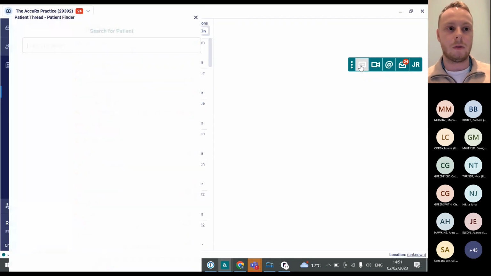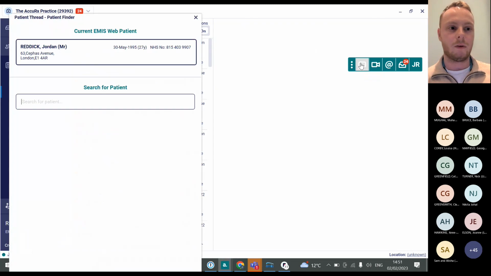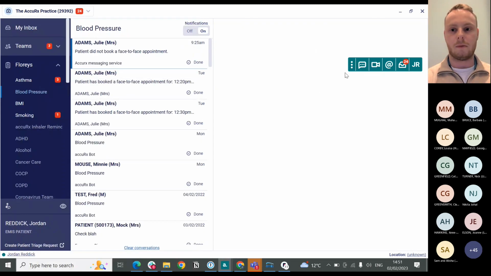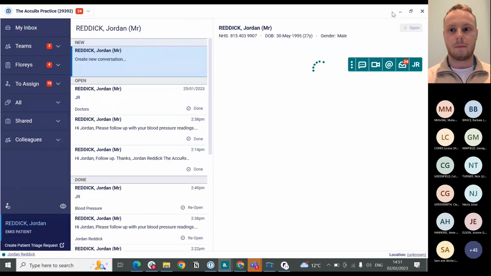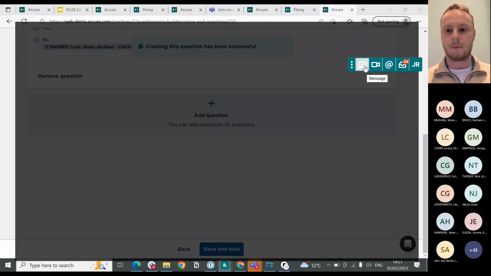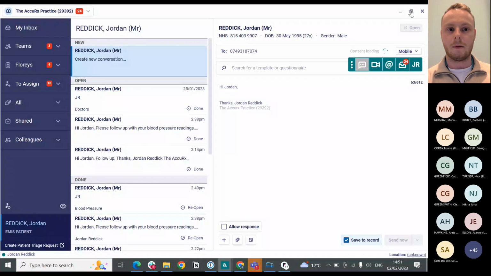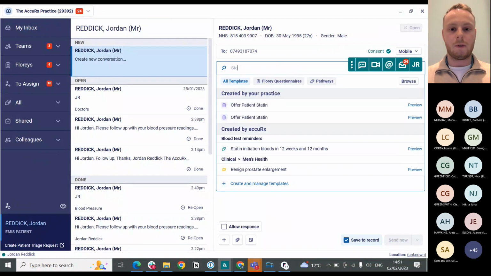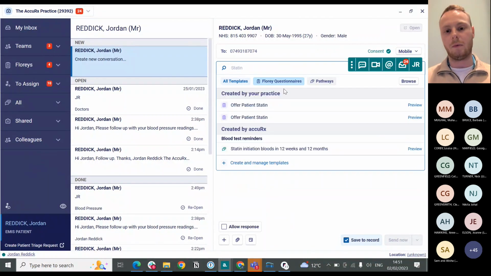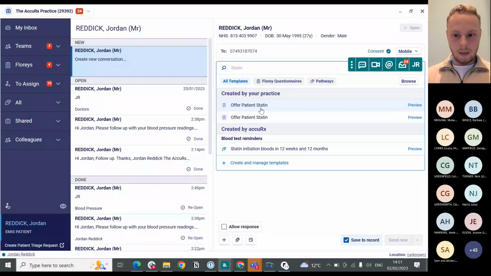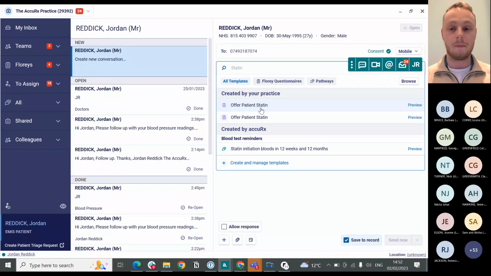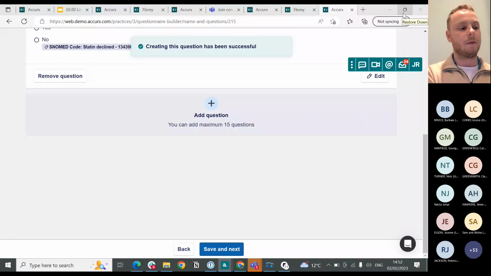And if you go back into the message function here, just load this up. Here we go. So if we wanted to load that particular questionnaire that we've just made, we can see that it's saved under here. So you can click on that, send it to the patient, and they can respond to that accordingly. And that's creating the custom Floreys that we have.